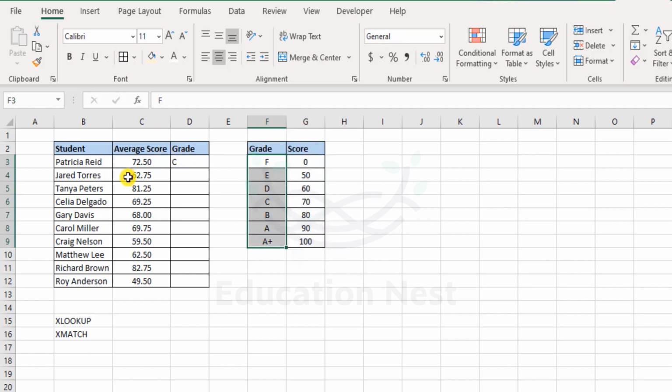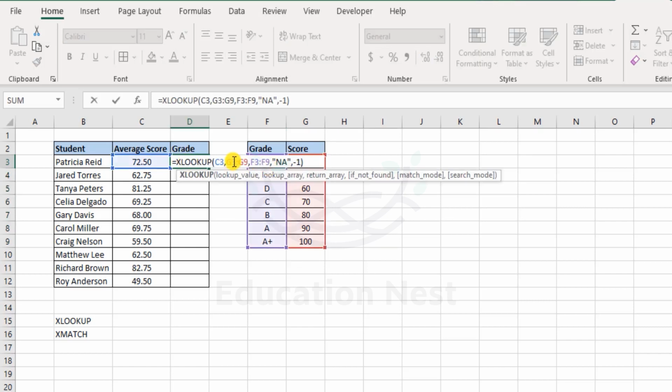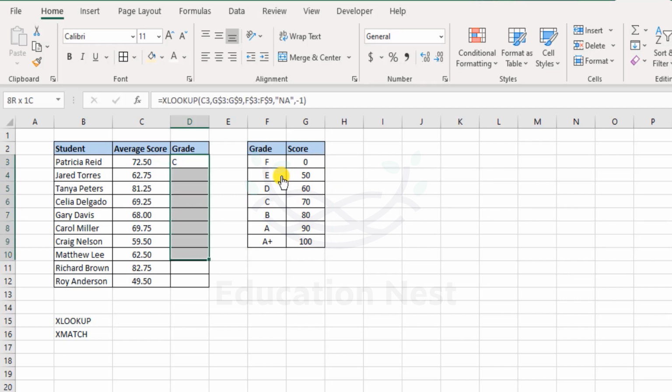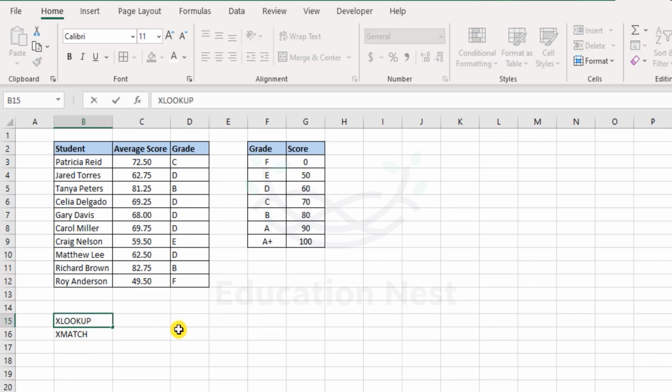Here we have this. So backward compatible as well. So we again lock the reference and this as well. Here we have this. Done. See? That's the beauty of using the XLOOKUP function.